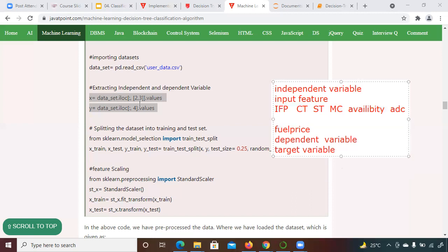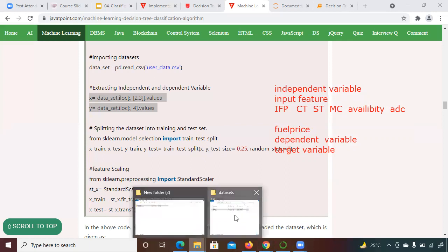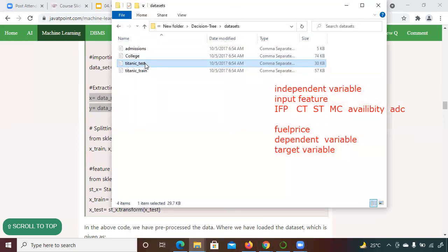Now this dataset.iloc code is written in Python. Why do we use dataset.iloc? To say that I want all the rows and the 2nd and 3rd columns. Let me show you the data first, and then we're going to see that. These are two datasets, Titanic test and Titanic train. Let me open that.